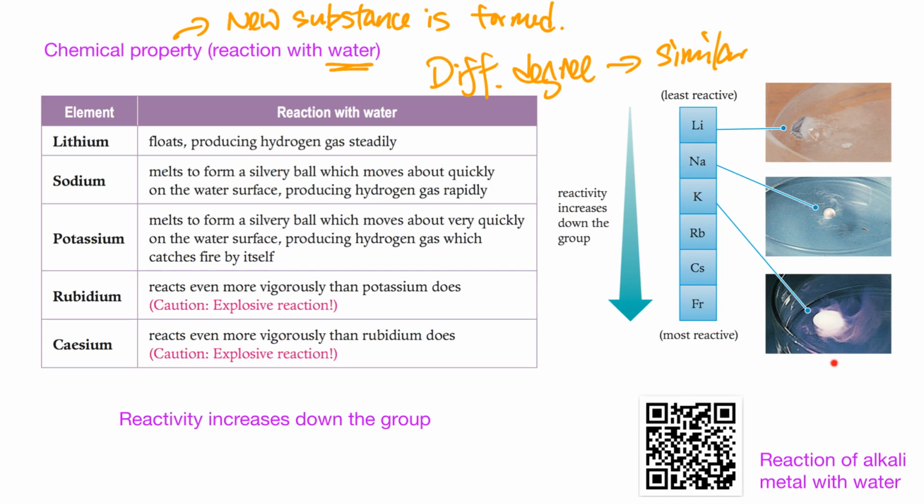When we put them into the water, all of them will float, all of them will melt, and all of them will give out gas bubbles. But the rate of giving gas bubbles will be different. For example, lithium will produce gas steadily. Sodium will melt to form a silvery ball and move quickly. If it moves quickly, that means the gas is produced rapidly.